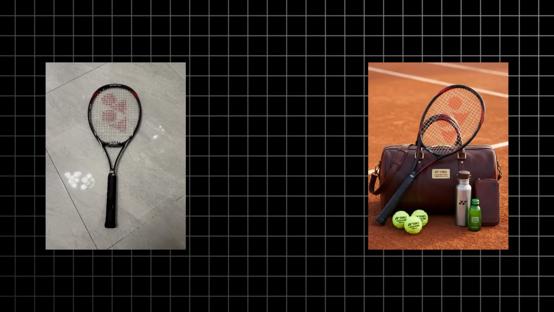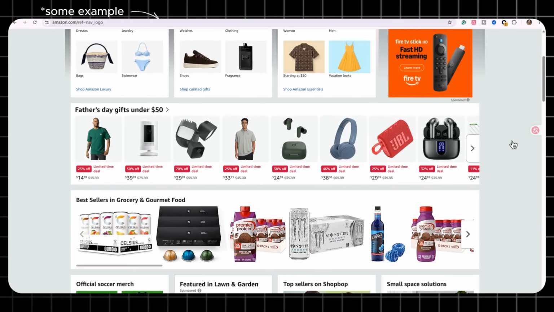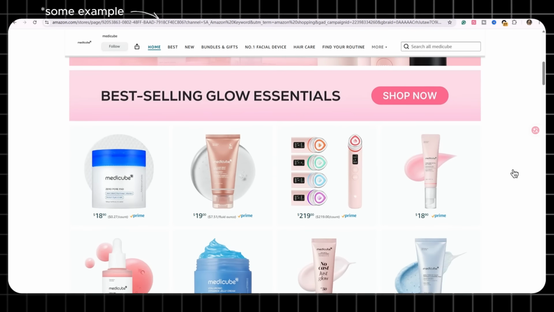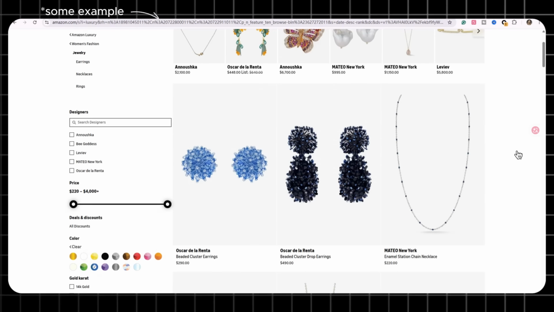Let's start. What you need to realize is that product imagery is what separates a product with an 8% conversion rate from one with an 18% conversion rate. Before buyers read even a single word of copy, they have already formed an opinion about your product based on the images, often within just 3 seconds. This is not mere speculation, but an objective fact rooted in buyer psychology.